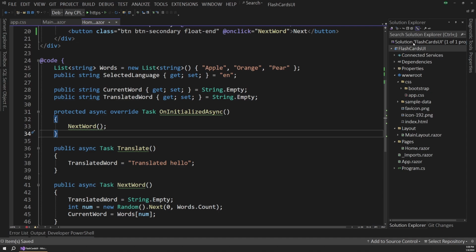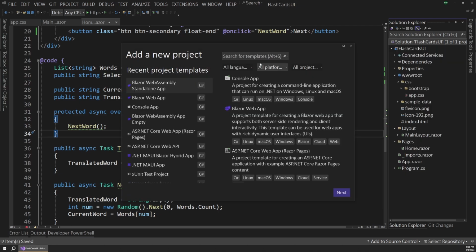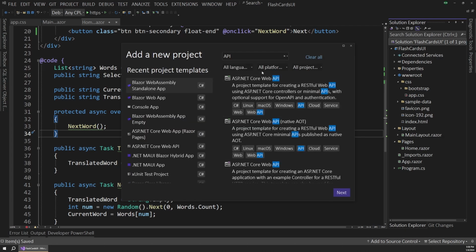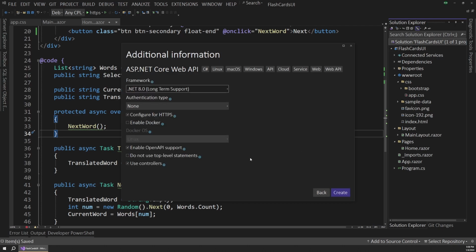So first off, at the top on our solution, let's say add new project, and we want to create an API. So I'll just search for that quick. Make sure that you choose ASP.NET Core Web API, and I'll click next. Let's call this Flashcards API, and click next again. And make sure you have .NET 8 selected, of course. And we don't need to worry about authentication right now.